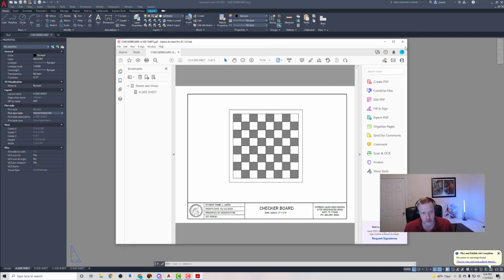So there you go. We've got our checkerboard, and we've got it on PDF. You can turn it in that way.